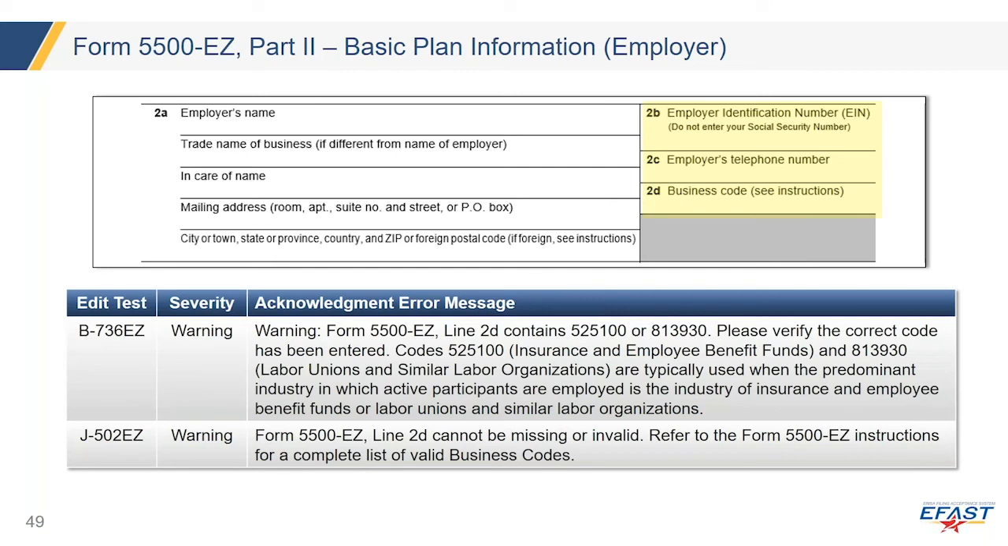B736EZ: there are a couple of business codes that have a warning edit associated with them, where it fires if you're using codes that I think are commonly confused with the actual business code that people are using. And then J502EZ is saying that line 2D, which is the EIN, cannot be missing or in an invalid format.